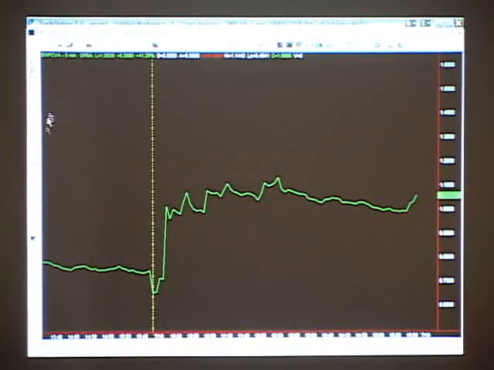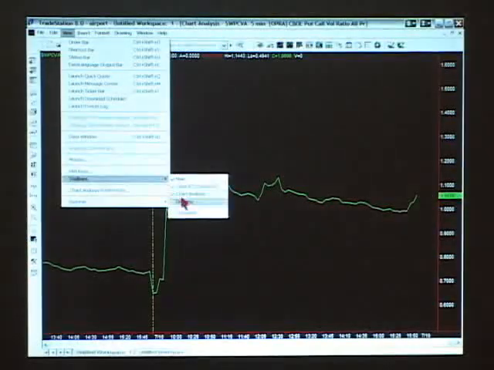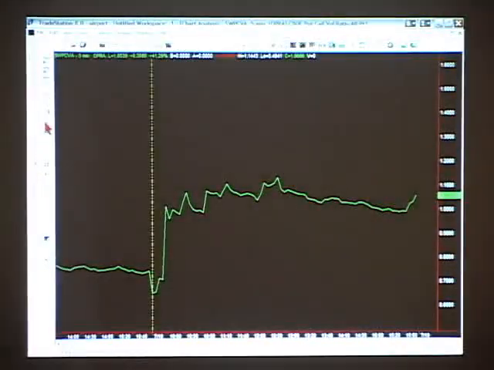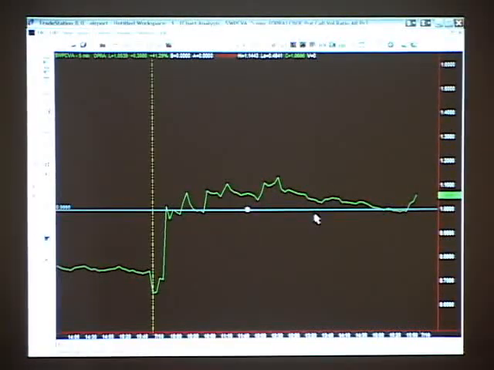And then if you want to do a line, you can also put a line in. Let's go View, Toolbars, Drawing Tools. All you have to do is take your drawing tool, grab your horizontal line, put it on 1.0, and you can see it traded above 1.0 a lot today. You can also put an audio alert, and we'll go through that next in just a minute.